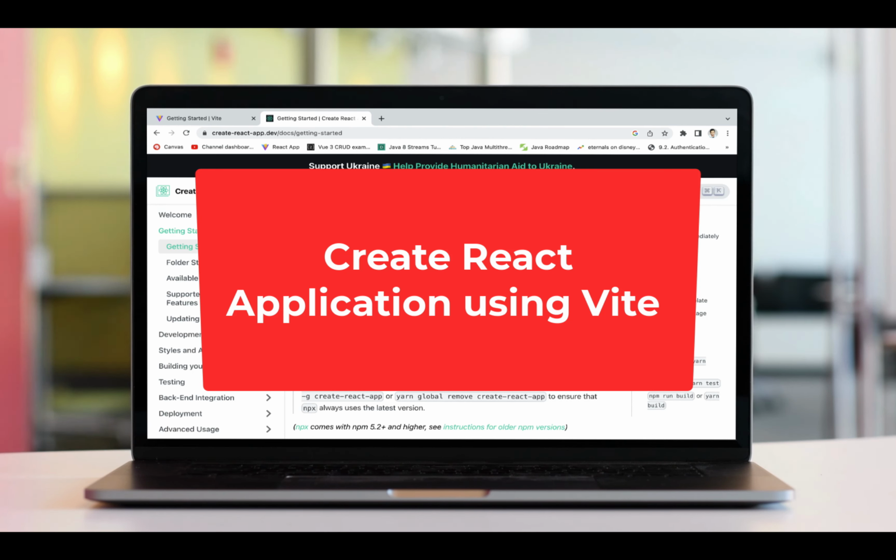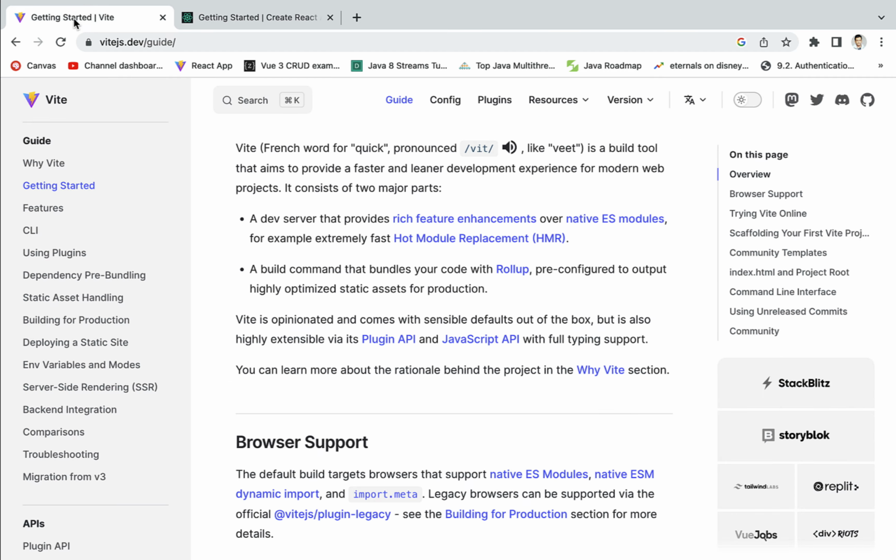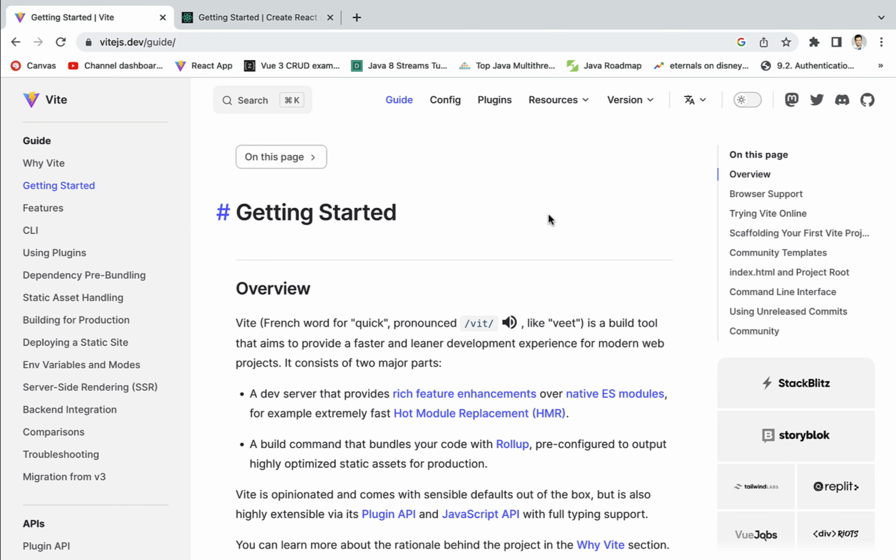In this video I want to show you how to create a React application using the Vite tool. Earlier we were using the create-react-app tool to create a React application, but as an alternative to create-react-app we have one more tool, that is Vite. Nowadays React developers prefer using the Vite tool to create React projects. So in this video I want to show you how to use Vite to create a React project.